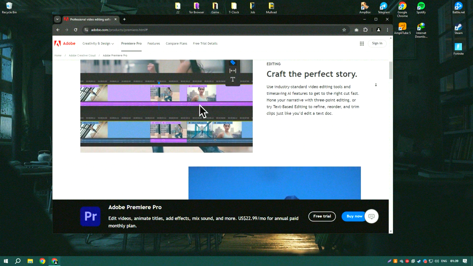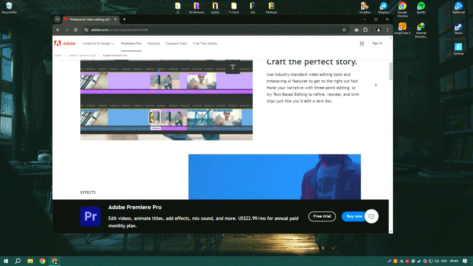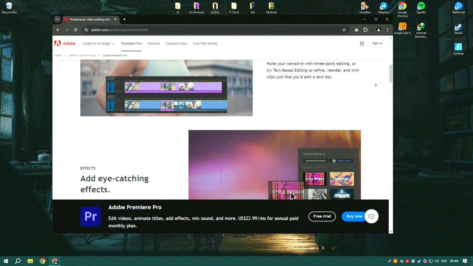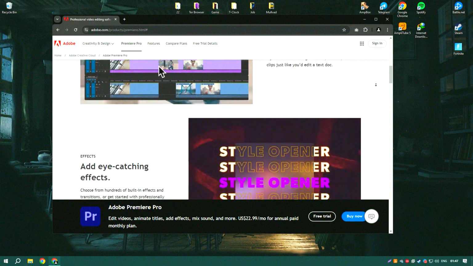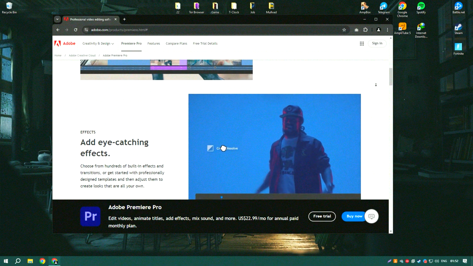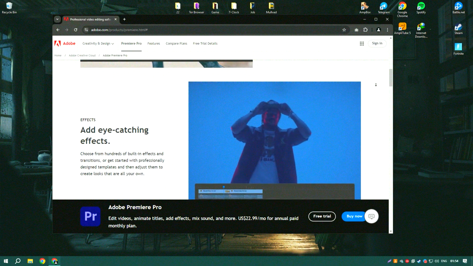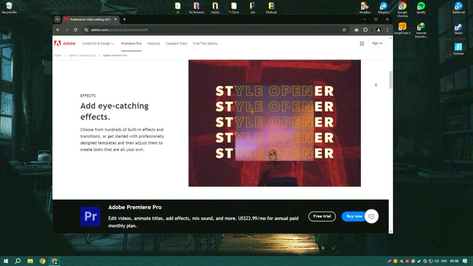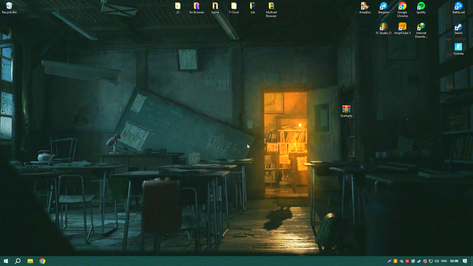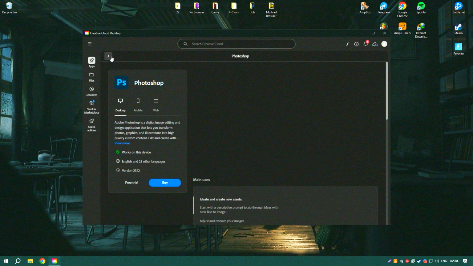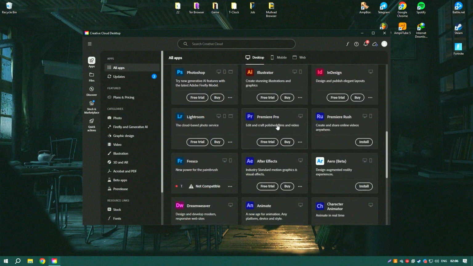The software includes a wide array of editing tools for cutting, splicing, adjusting exposure, and correcting color, as well as advanced capabilities like multicam editing, VR editing, and seamless integration with other Adobe applications like After Effects and Photoshop for enhanced graphics and effects. This integration makes it particularly useful for workflows that involve multiple aspects of post-production.